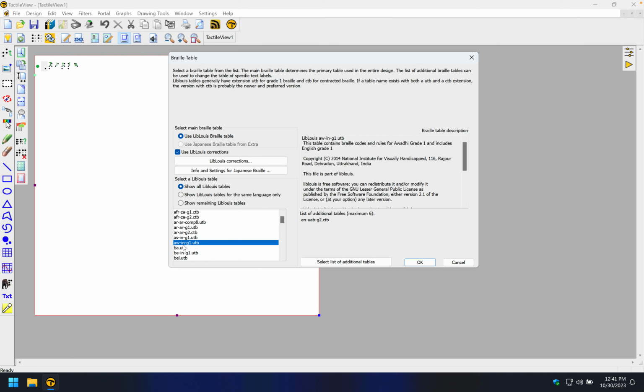Like this one says AW-IN-G1-UTB. Like, what the heck is that, right? So basically, the first couple letters are going to be your language. The second couple letters are going to be the Braille code. And the last couple letters, or letter and number in this case, are going to be your grade. So G1 would be grade 1.